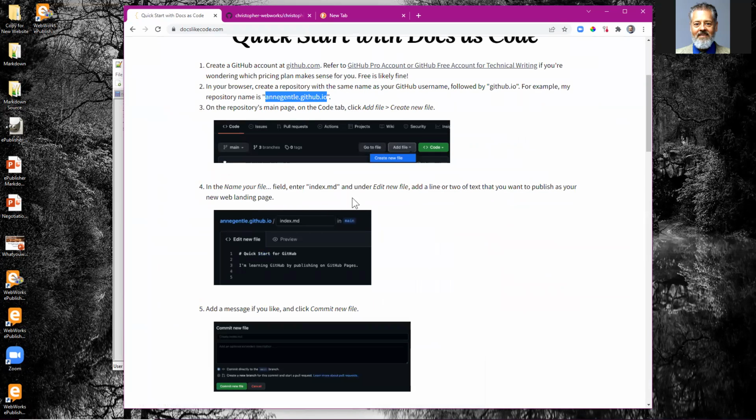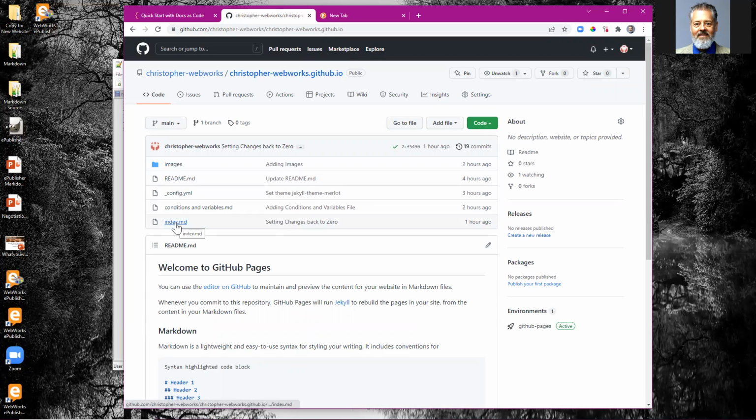And then she says, name your file. And this is important. Enter index.md. Now, if you're not familiar with HTML, the index page is typically the start page of any website. So I have a feeling that that's kind of programmed in there, that when you publish from GitHub, it makes the index.md your website page. So be sure to name it index.md. And if you look here in my repository, that's what I did right here. I actually named the file index.md. MD, of course, stands for Markdown.